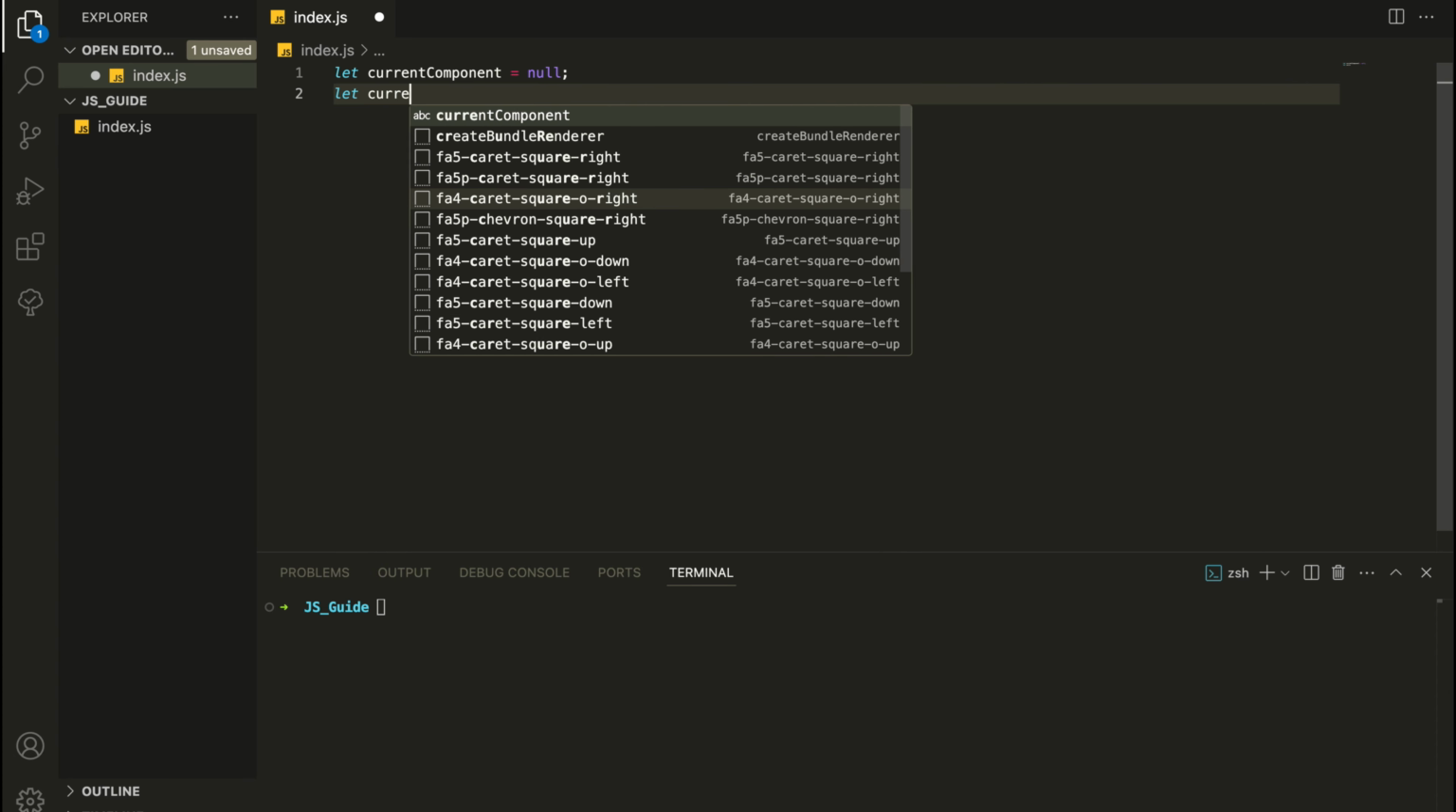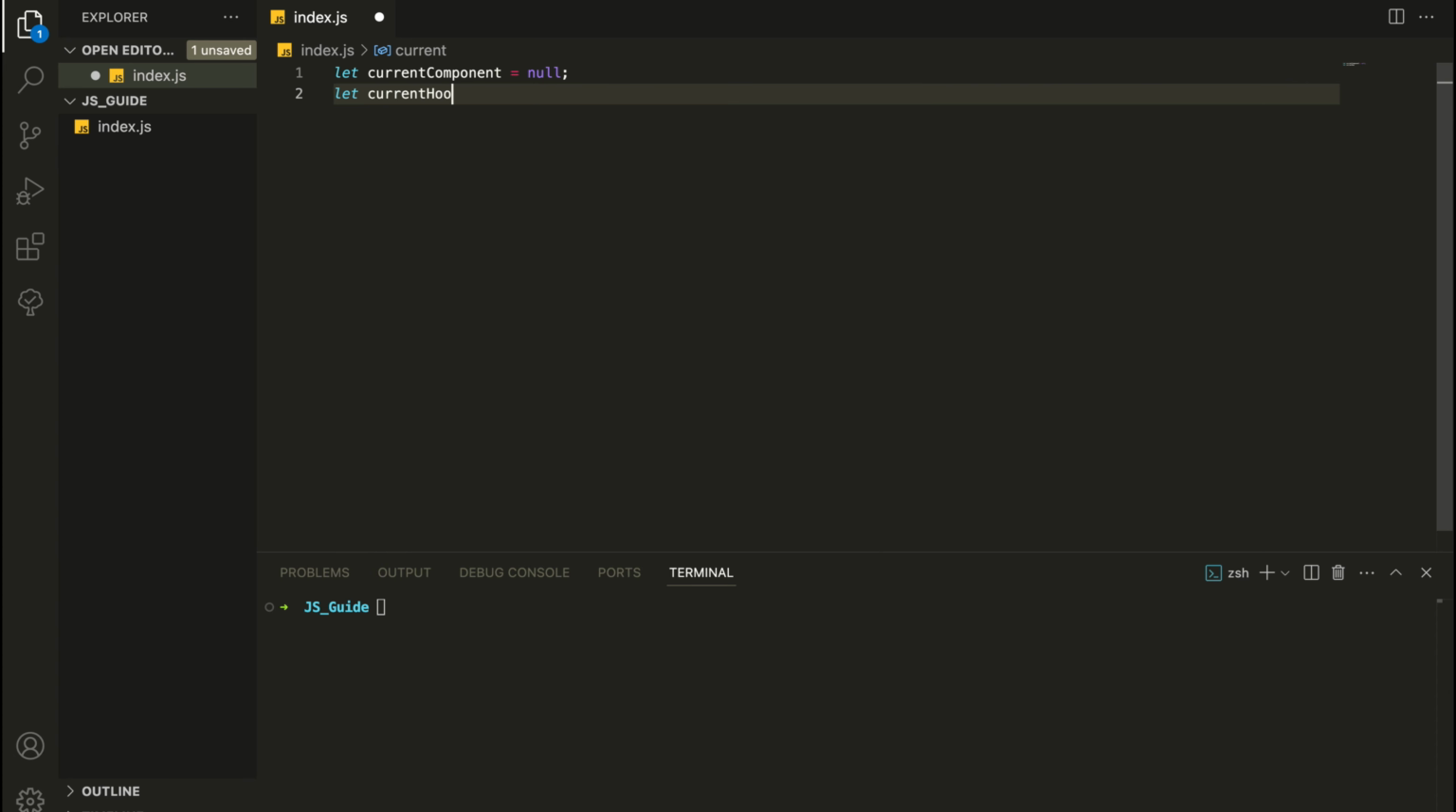Next, we need a variable to track which hook we're currently on within a component. Since a single function might call multiple hooks, we need to keep track of the order. We'll call this currentHookIndex. This index is essential because it links each hook call to its specific state value. Every time a hook runs, the index increases, and when we re-render, it resets to 0 to realign all hooks correctly. That's why hooks can't be called conditionally. Their order must stay the same across renders, just like in React.